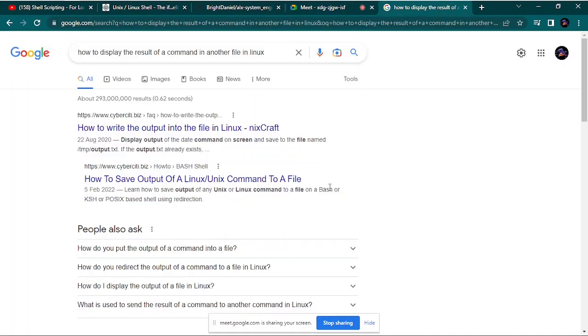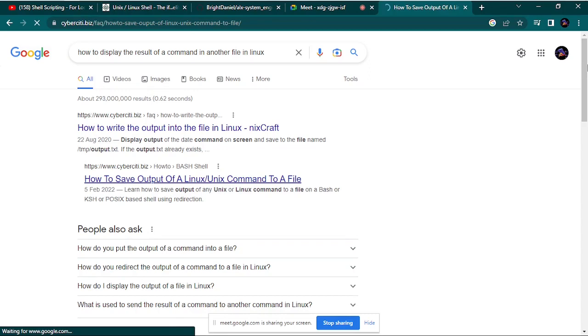Okay, so let's look at what we have here on Google. An article from February talked about it. Same question, they talk about it. So let's try to see the best answer to that.